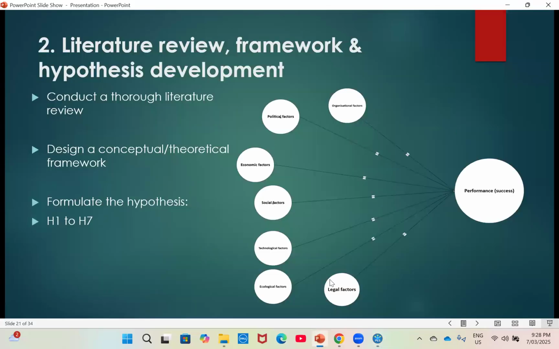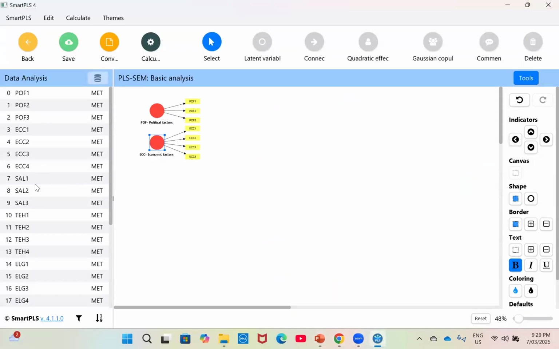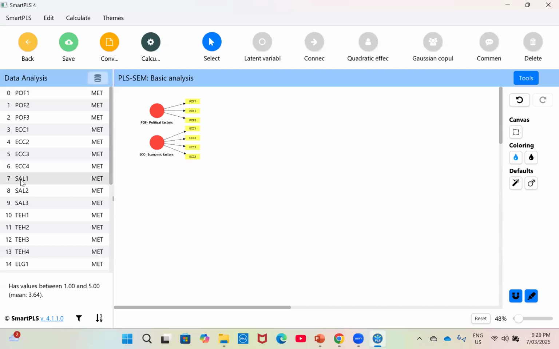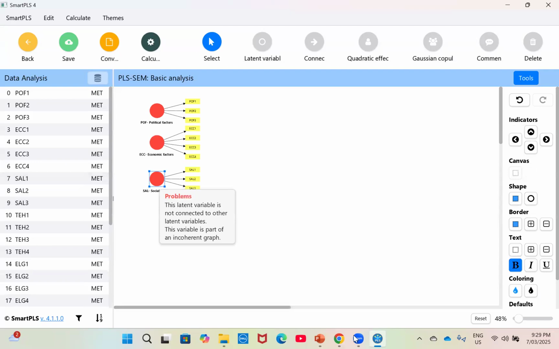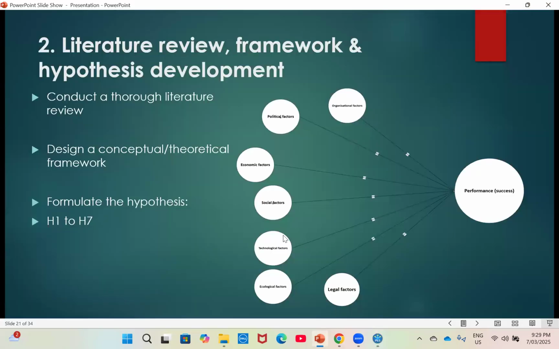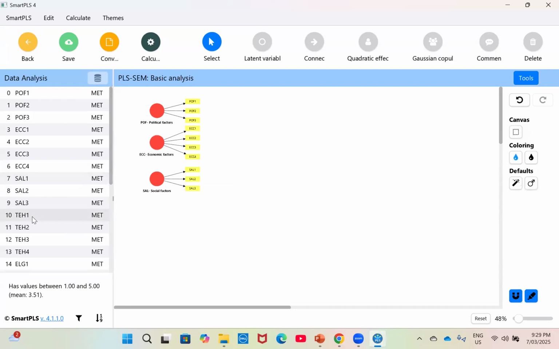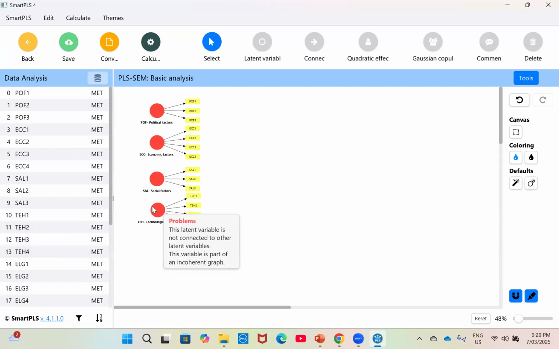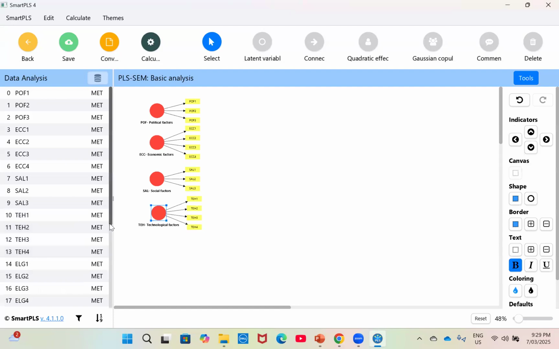Now, the next factor based on the model is that I want to add social factors. The social factors, I've termed them as SAL. There are 3 indicators measuring the social factors. I just put social factors. Then the model I specified also says I should add technological factors. So technology, I've termed them as TEH. Please, you have to give them some code or some names, serial numbers or serial names. It's up to you. It's not supposed to be one way. So technological factors, 4 indicators are measuring that based on my data collection.